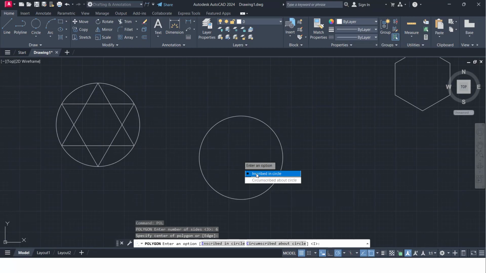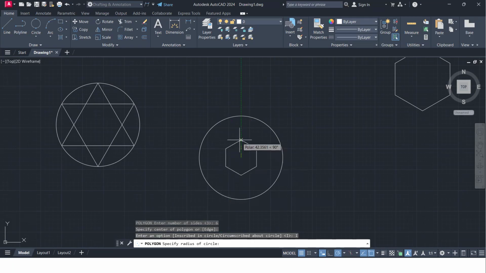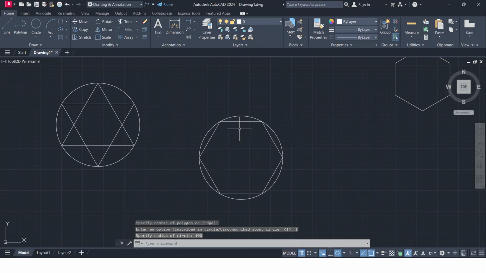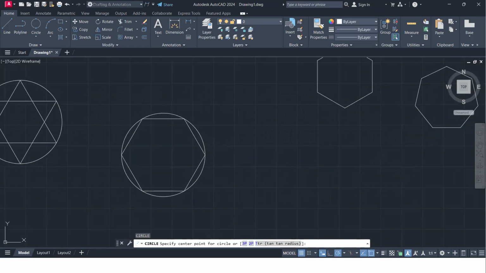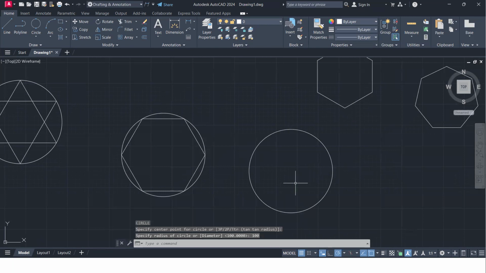Now let's talk about what inscribed in circle and circumscribed about the circle mean. Inscribed in circle means the polygon is inside the circle. Make the polygon inside your circle. We have the center point to the corner points of the polygon, and if the corner points connect with the circle, then you can make it inside. And you can also write here the 100 radius. Then we get this type of thing. Clear?